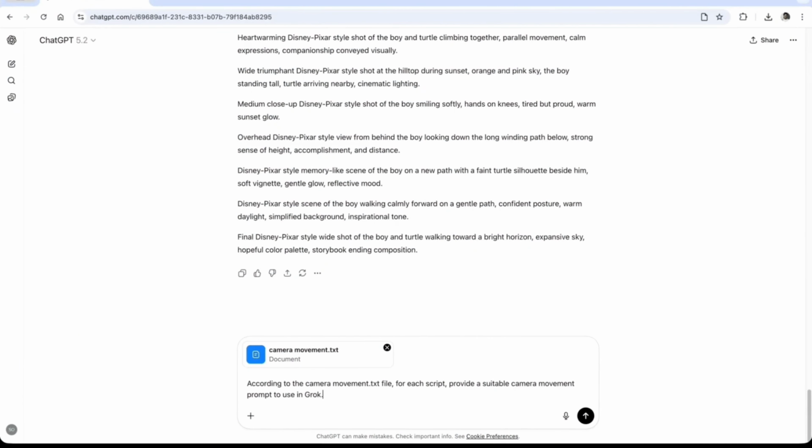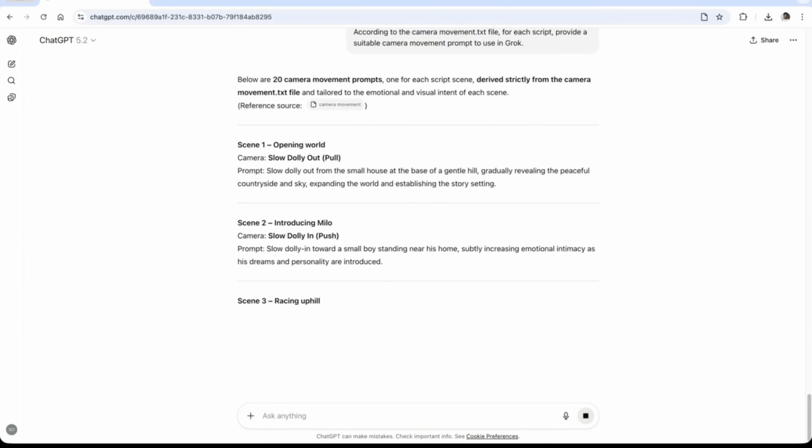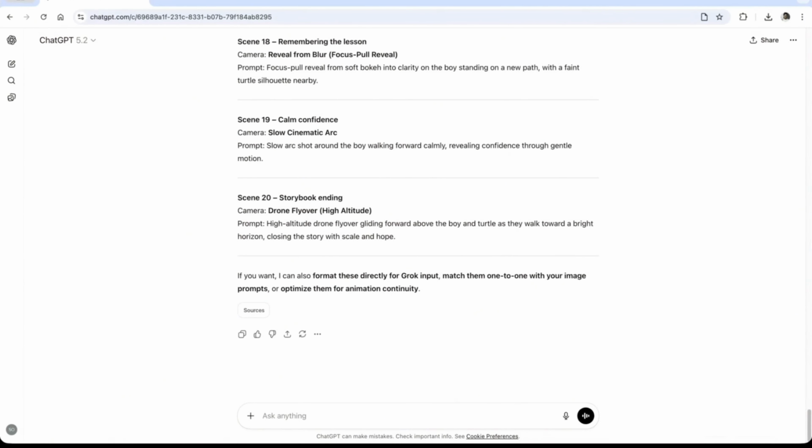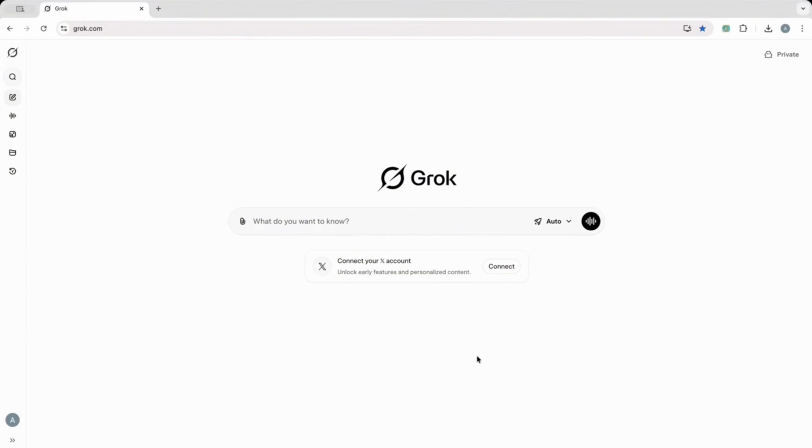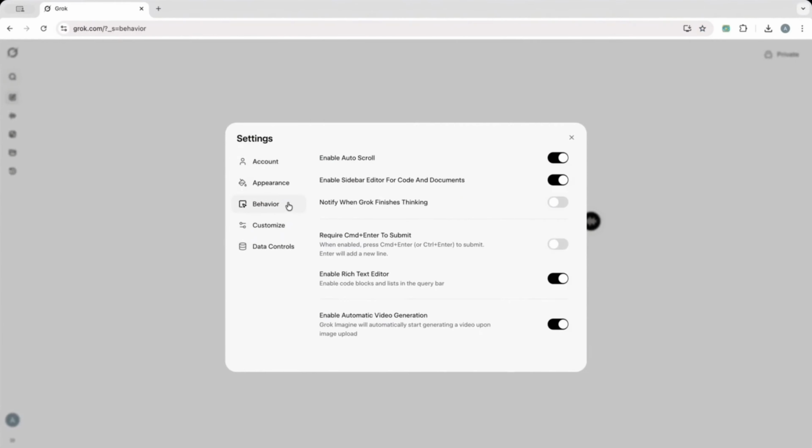Back in ChatGPT, I upload that camera movement file and ask it to suggest the best motion prompt for every scene in my script for Grok. It gives me 20 specific motion cues. I open Grok, but first I go to Settings, Behavior, and disable Automatic Video Generation to maintain control.